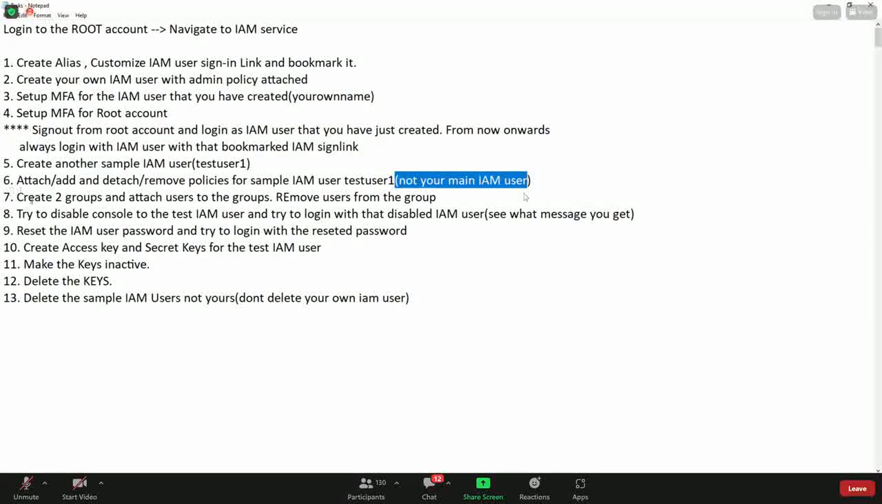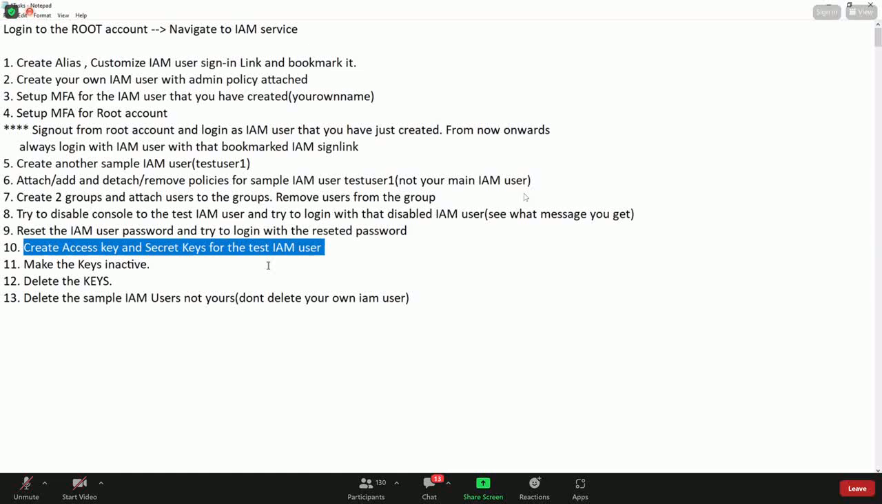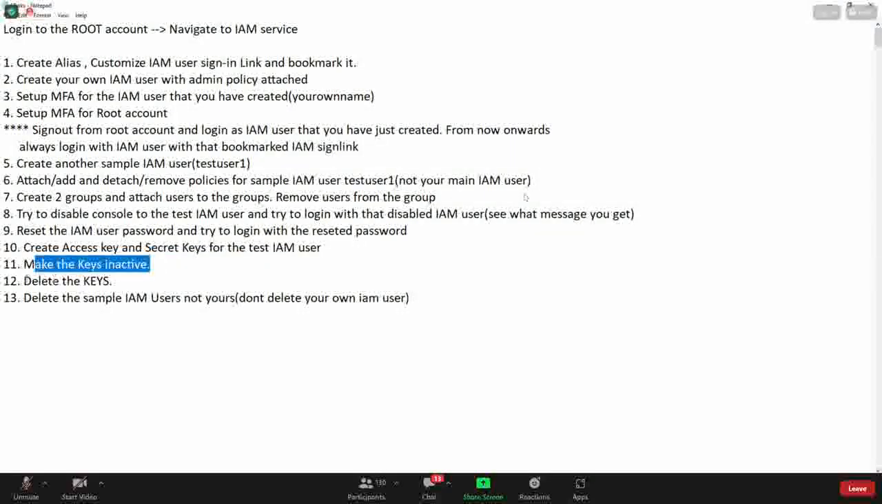Right? Can you create 2 groups and attach users to the groups? Remove users from the groups? Okay. Try to disable console access for the test IAM user and try to log in with the disabled IAM user. See what message you get. Can you reset the IAM user's password and try to log in with the reset password? Yes. Do you know how to create keys? Yes. Make the keys inactive, delete the keys, and delete the sample IAM user, not yours. Don't delete your own IAM user. You'll be able to do this. Simple, no?